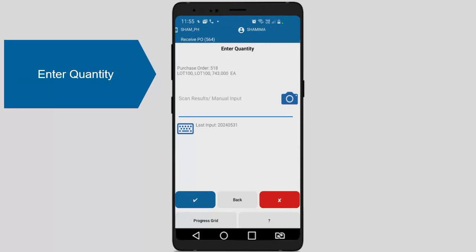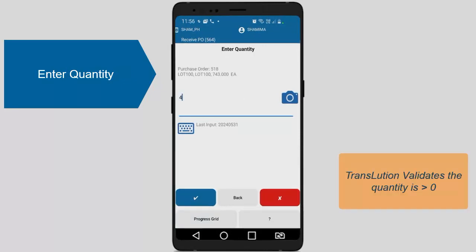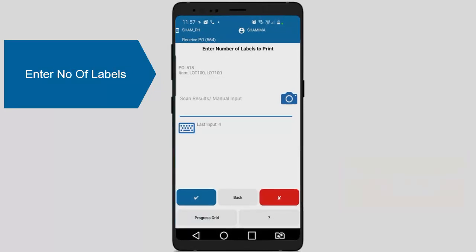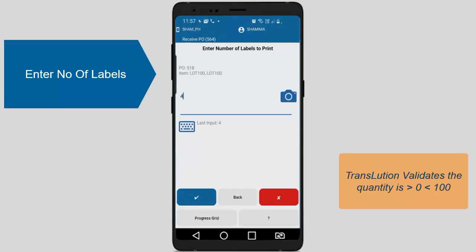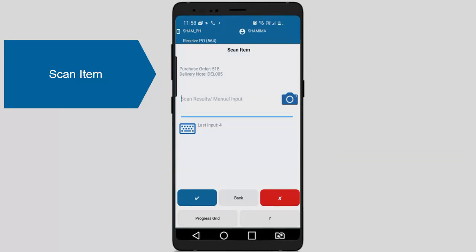The next step is to enter the quantity you are receiving. You are once again taken to the print label step. Once done, you are looped back to the scan item screen. We are done, so we will close the function.